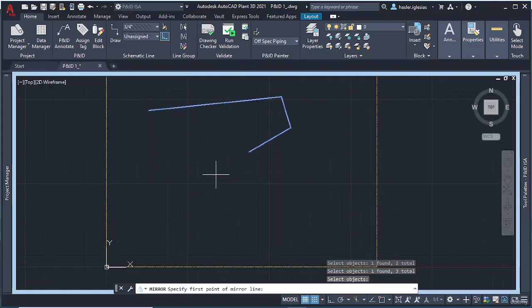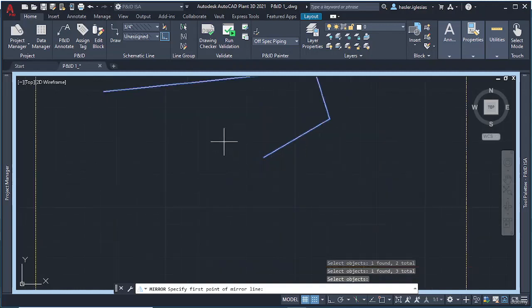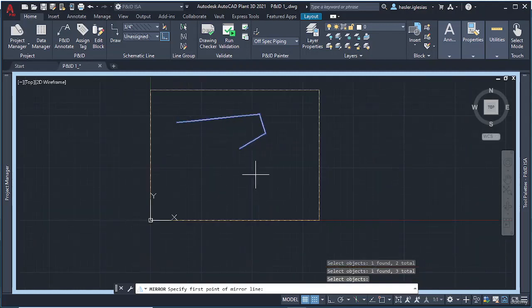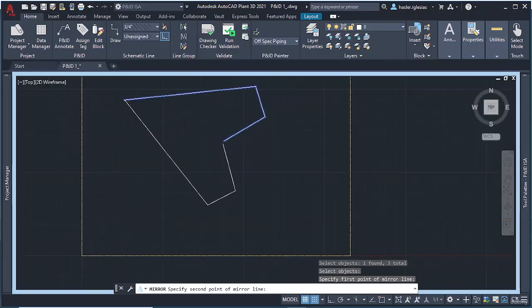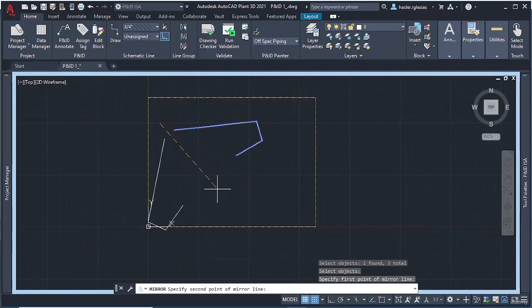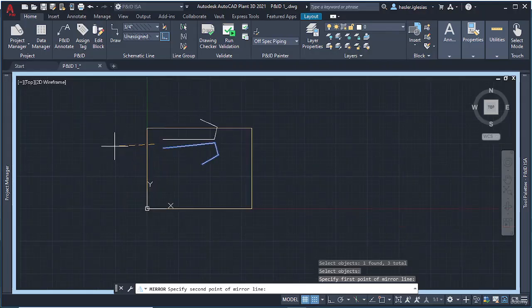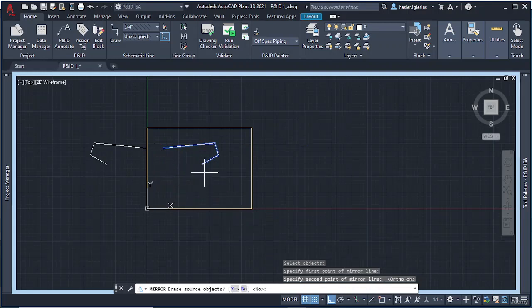Then specify first point of the mirror line. Well, if I want this to mirror, there must be a mirror line, and I created that. Specify the first point, nothing happens. But when I move to specify the second point, this continuous line appears that allows me to create different mirrors. Where do I want the mirror to be? Let's say I want it here, at 90 degrees. Now it created a copy of the object I selected.